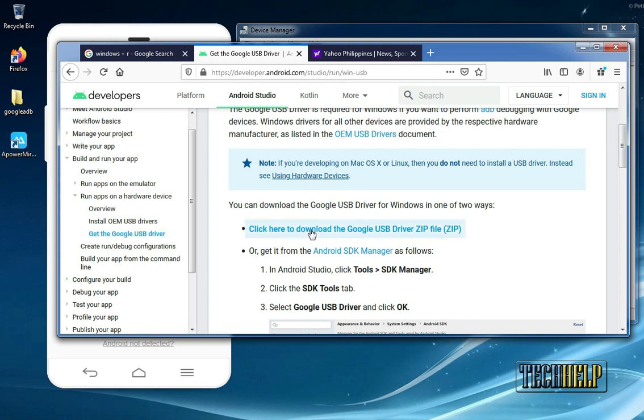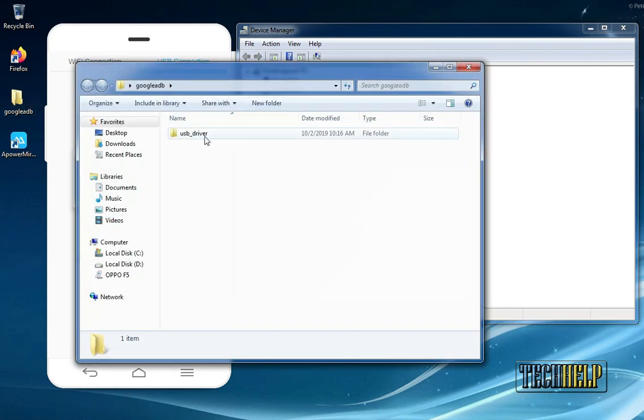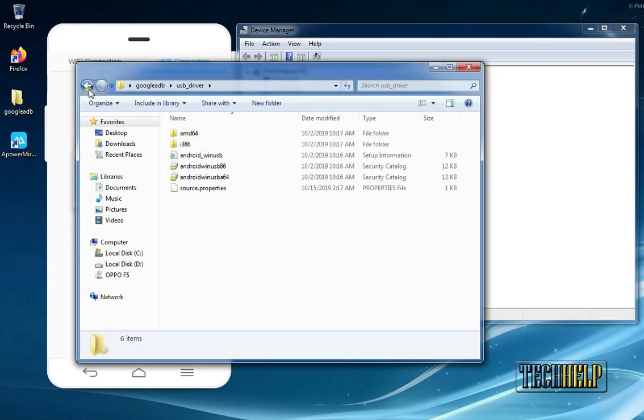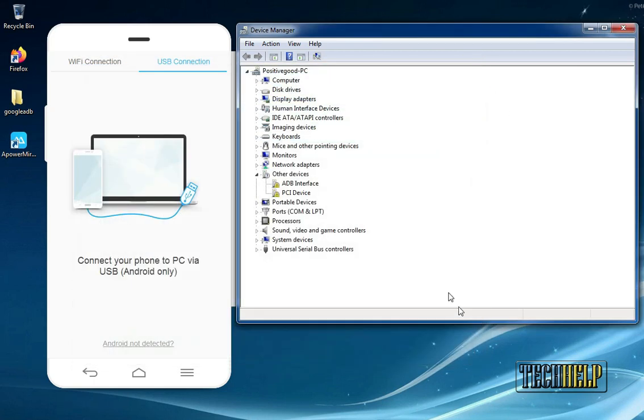Once you click that link, you will be able to download the file that we need to install the ADB driver. But I'm not gonna click this link because I already have it saved on my desktop. This is the file that we need. Once you have the file, we can go ahead and install the driver.